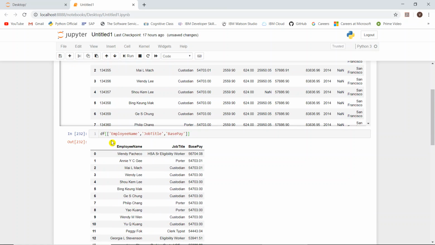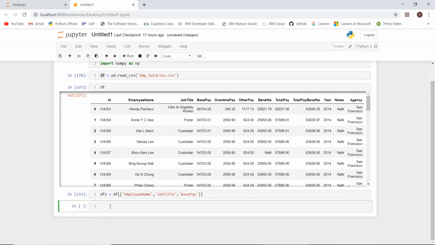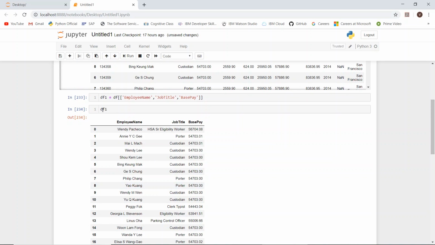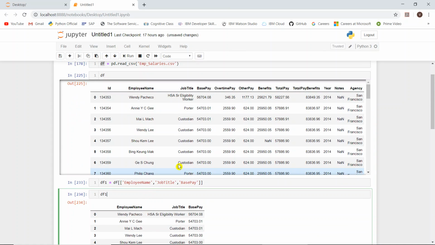Okay, so we have to store it in some other variable. Say I will call it df1. Now if you call df1, all this data is stored in df1, which is a separate DF. This is the process of splitting a data frame. We extracted the required columns and made a separate DF out of it. This is called splitting or extracting a data frame.